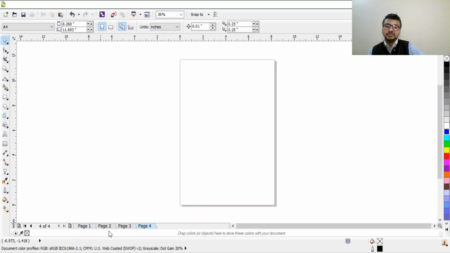So if you want to change the name of the page, you can right click over here and click on rename page, and you can write like cover page, the first page is cover page, so you can rename this to cover page. Similarly, the second page you can rename to introduction. The third page you can rename to content. The fourth page you are renaming to like conclusion.